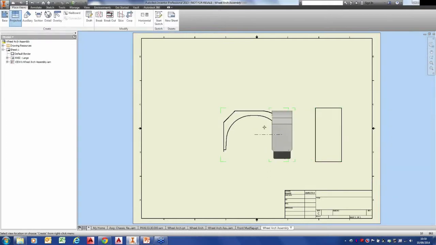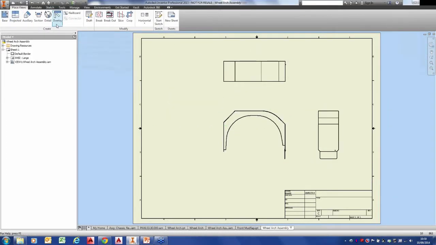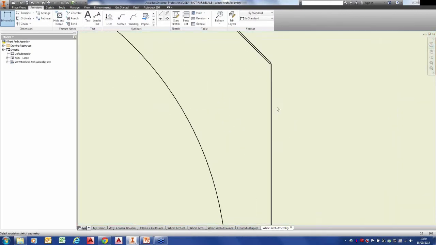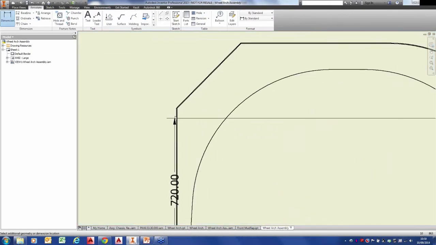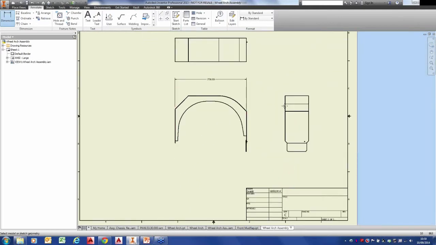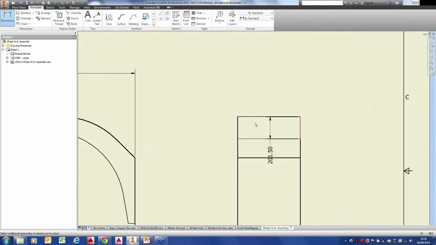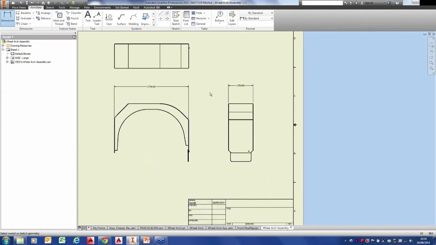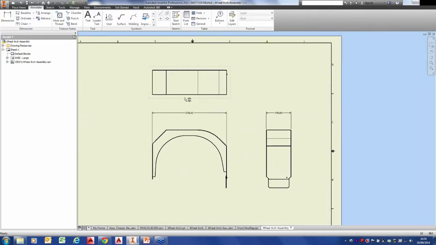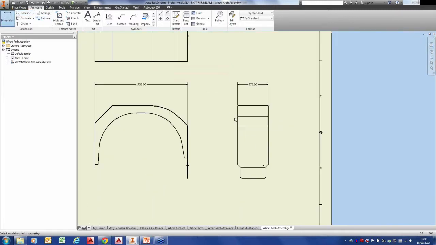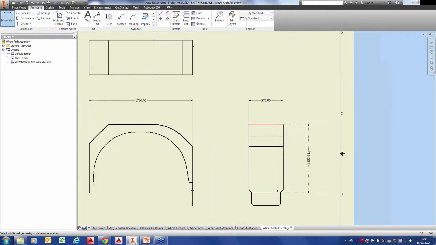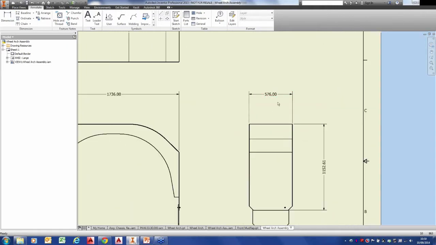So there's my drawing, views created. And then I'm going to put some dimensions on. So I'm going to do some overalls. Get your dimensions to line up nice and easily. So we've got some dimensions there. Let's put one more in there as well. So we'll look at this 576 dimension.